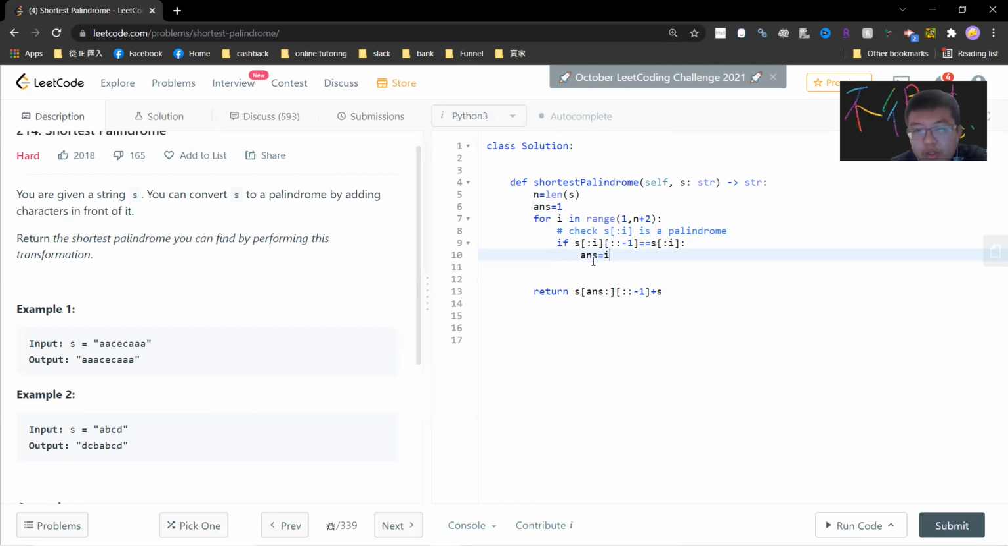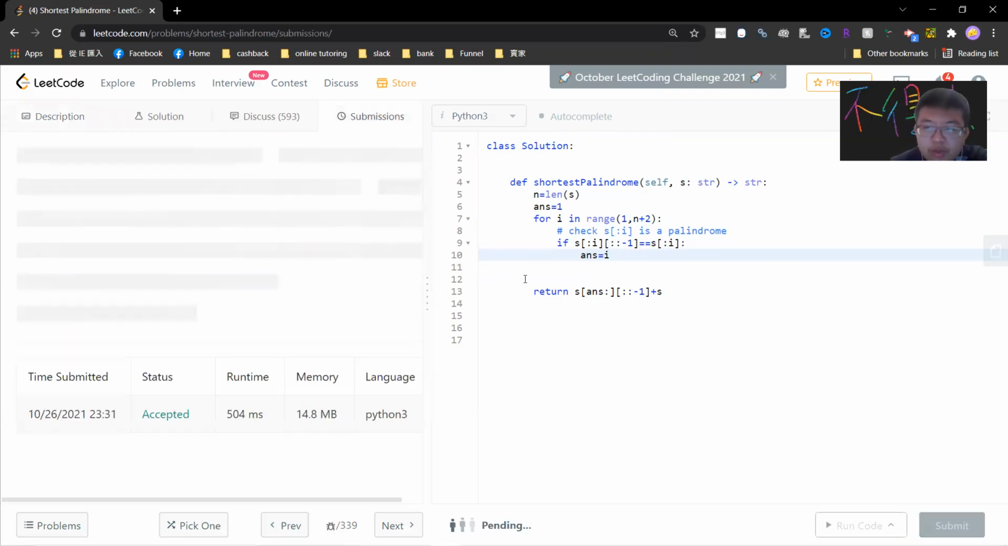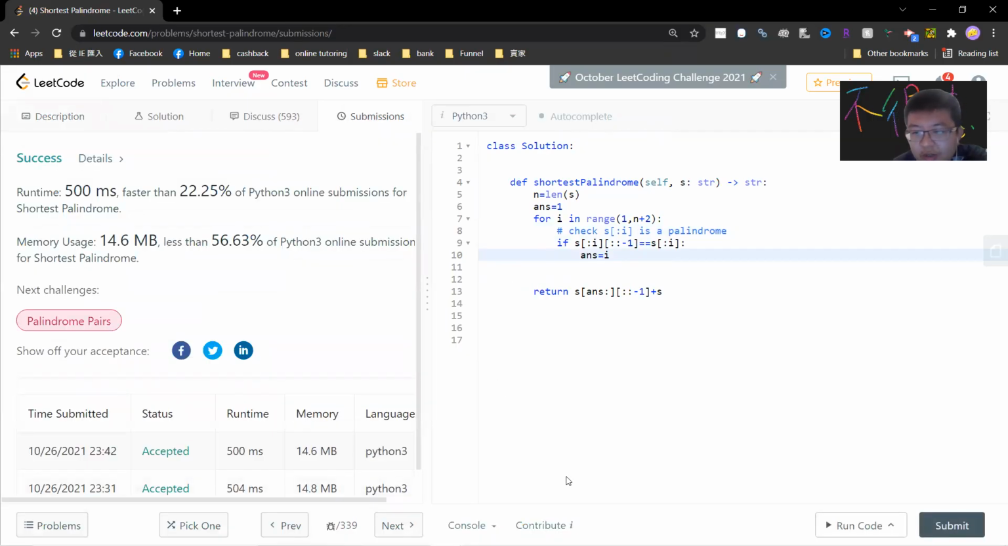Once you go through this, you get the largest index. Then you reverse the rest part and add it to the front of the previous one. This is not super efficient, but it still solves this problem. Okay, I'll see you guys next video.